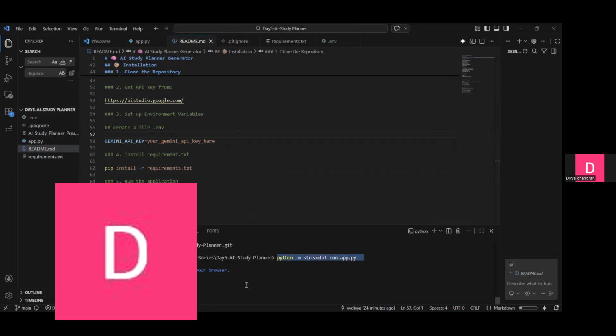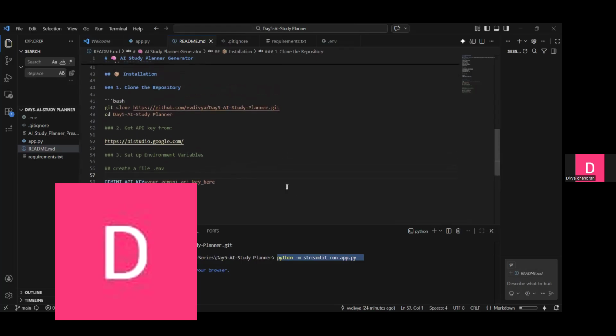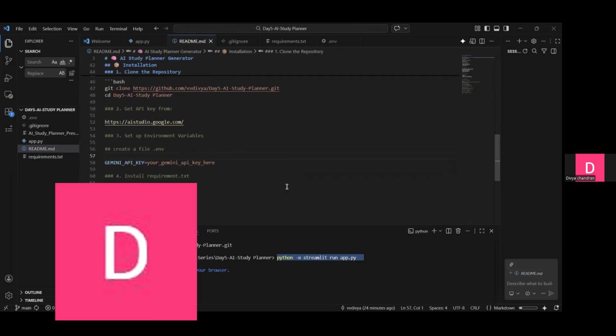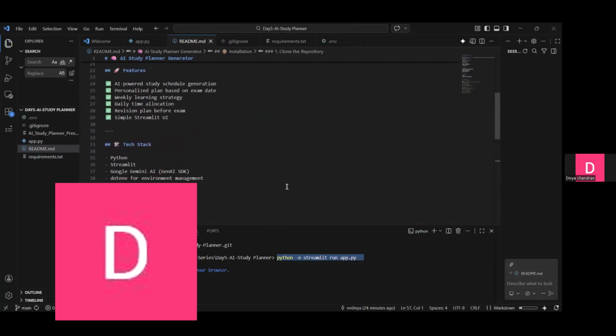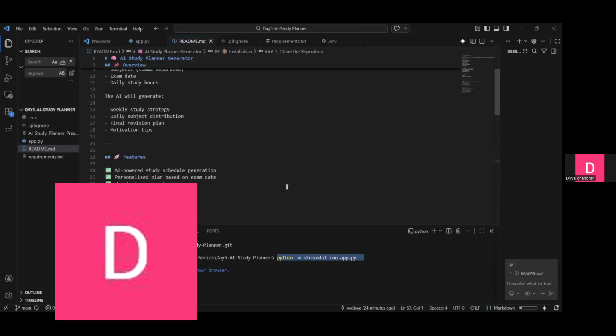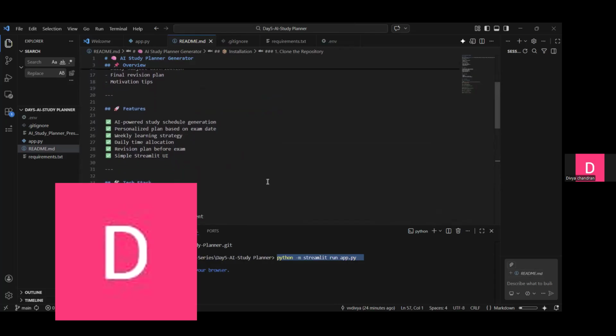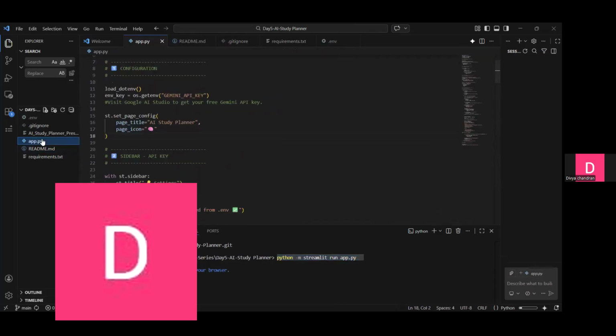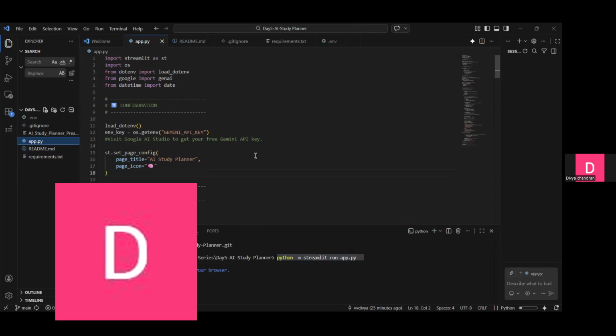That will give you the local port number. You can visit this port number and that will open the application. This is a simple application, simple in the sense that it is easy to understand, but it contains the technology it is using. Let's have a quick run over our app.py.